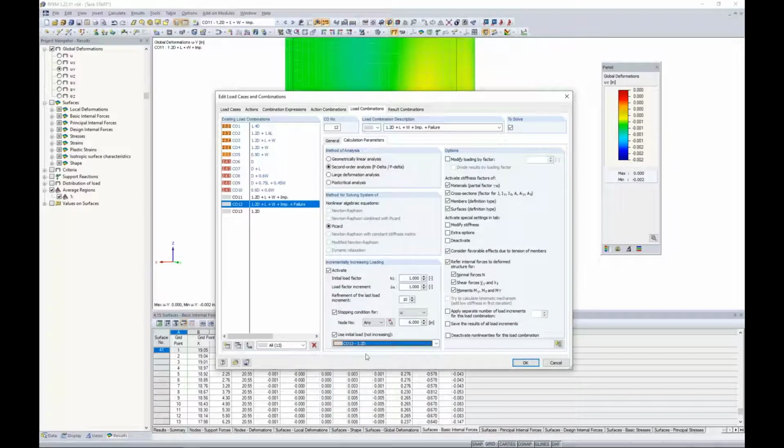So it will not be considered when I'm incrementally increasing the loading. Only my live load and my wind load will be increased. And that probably makes the most sense. We're not going to sit here and multiply our self-weight by additional factors to see how our structure will fail, because that really will never happen. So that allows us to do so.